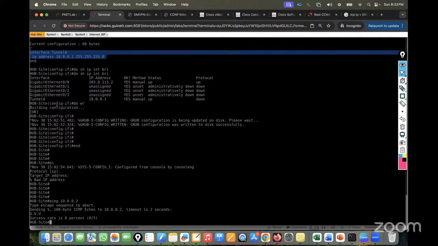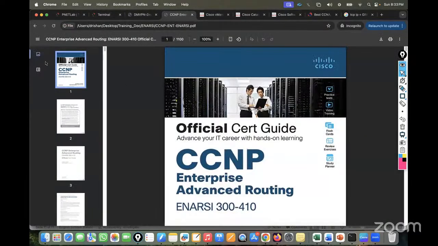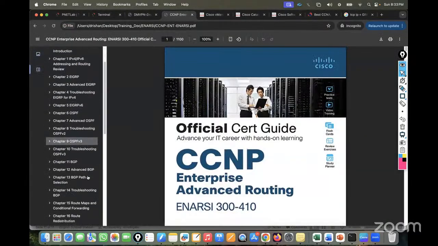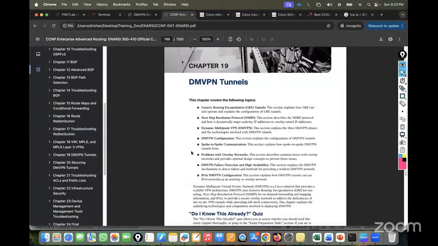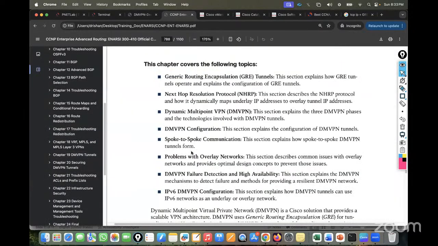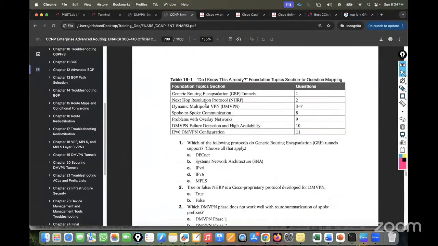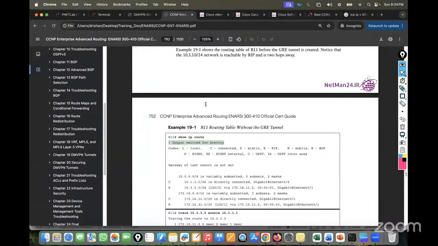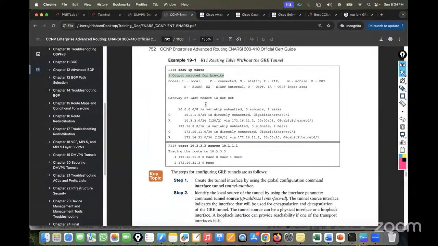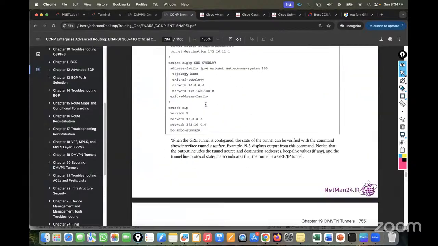So how is the tunnel going to be built? To build a tunnel, we have to use the official certification guide. I'll show you how you can refer to it and create a tunnel, and I'll explain each and every command as well. If you go to the dynamic tunnels, the same steps that I cover are written here, along with why each is used. This is the GRE tunnel and NHRP and all.